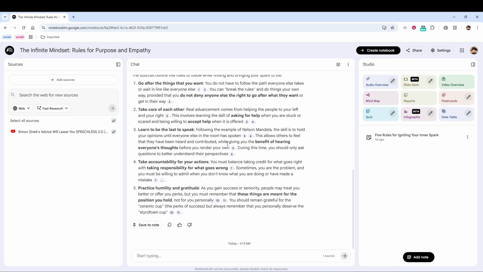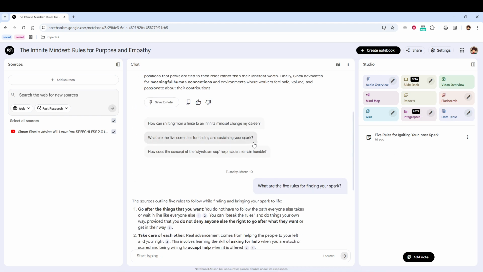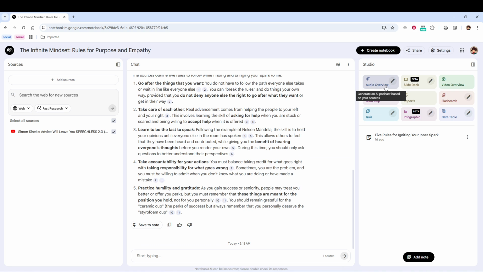Next, move your attention to the right-hand sidebar, which is labeled Studio. This panel is where NotebookLM offers different ways to turn your notebook content into something more structured and ready to use. In the Studio area, look for the tiles labeled Audio Overview, Quiz, or Slide Deck. These are 3 common output types, and each one can be tailored so the final result matches your needs.